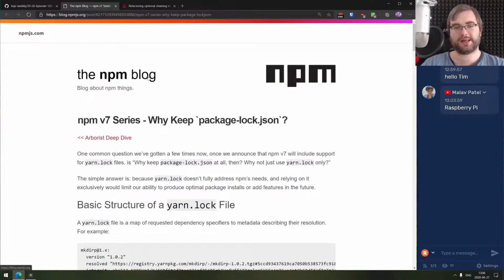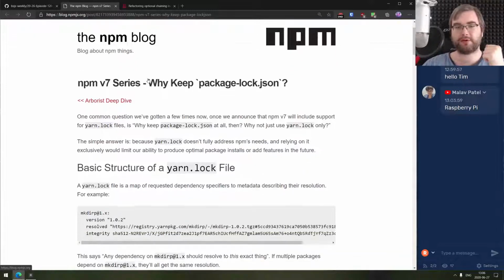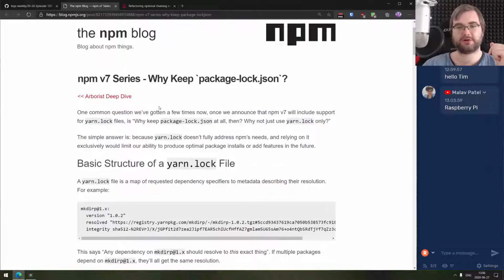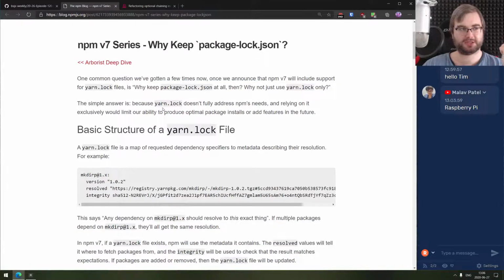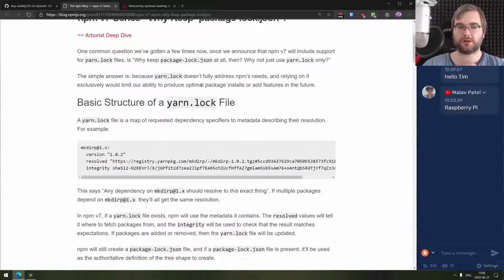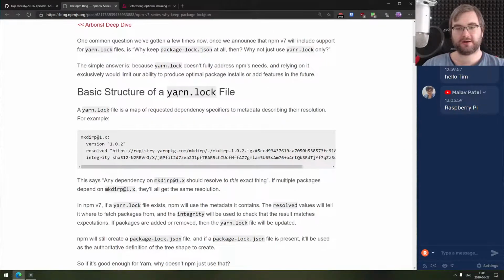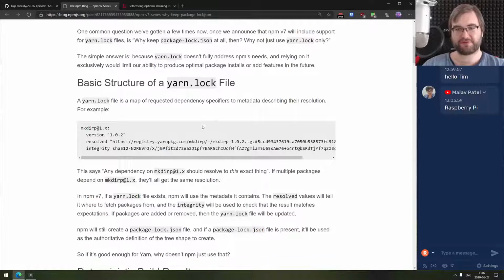Right, next article we got here is from the NPM blog. It is titled NPM version 7 series, why keep package-lock.json. This talks about the lock files in general, and the fact that NPM version 7 will support both yarn.lock and package-lock.json, and why they decided to keep package-lock.json in addition to yarn.lock. And there's basically an explanation of how exactly the two lock files are different.